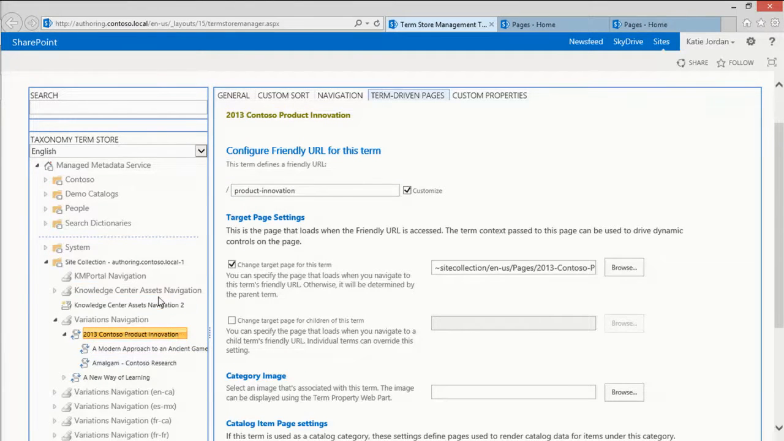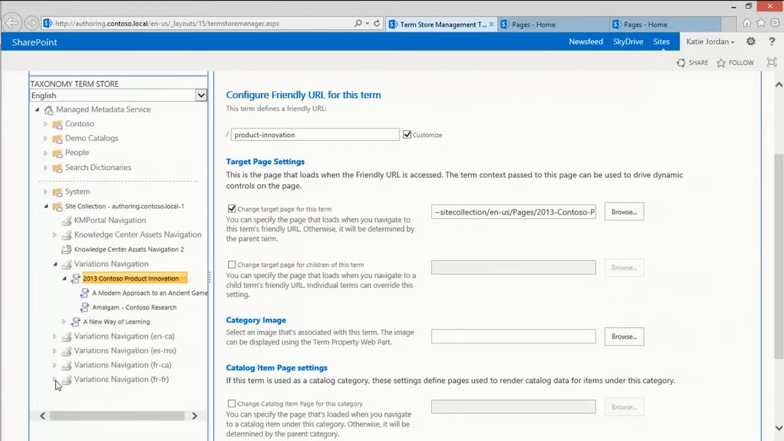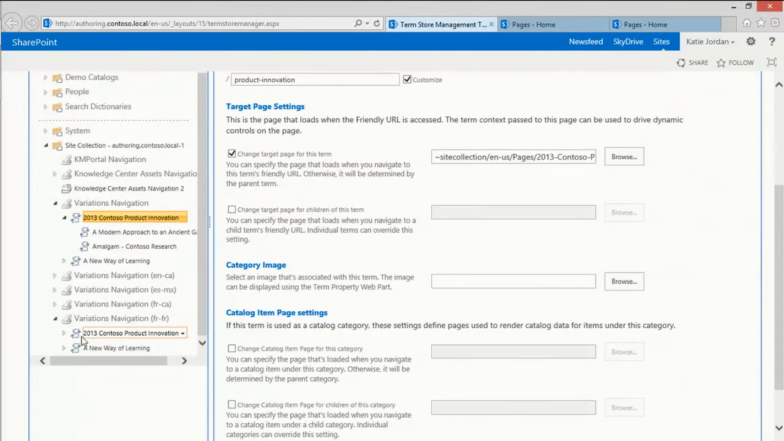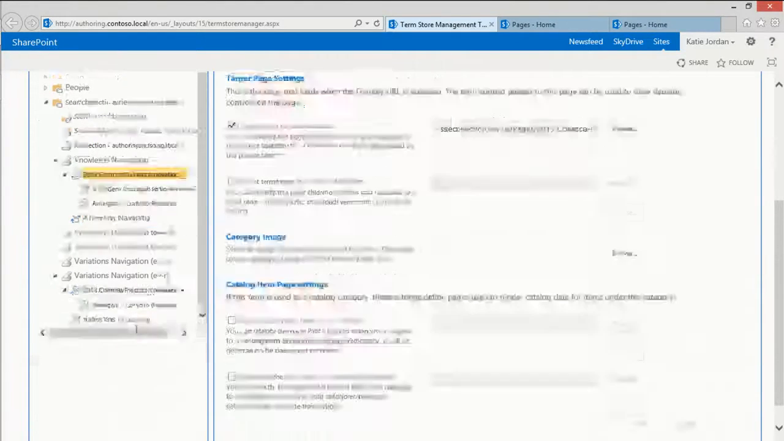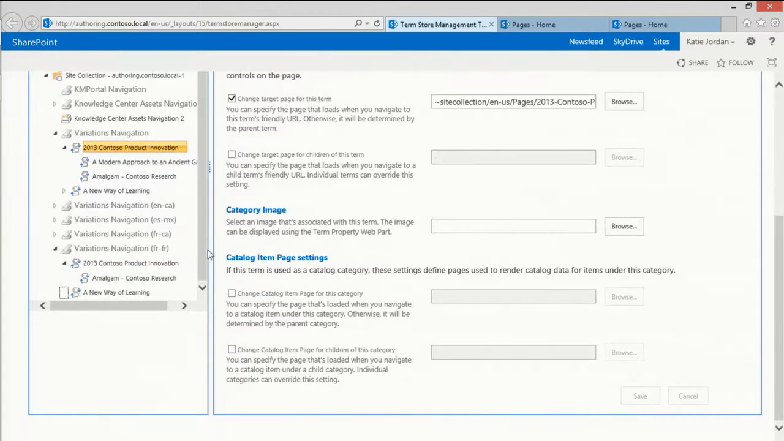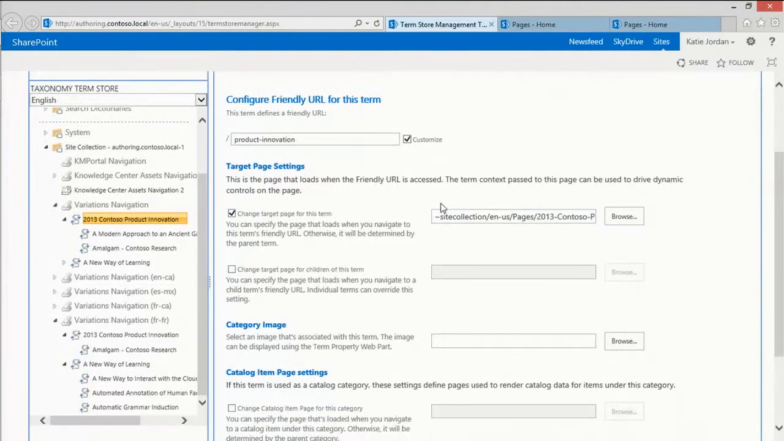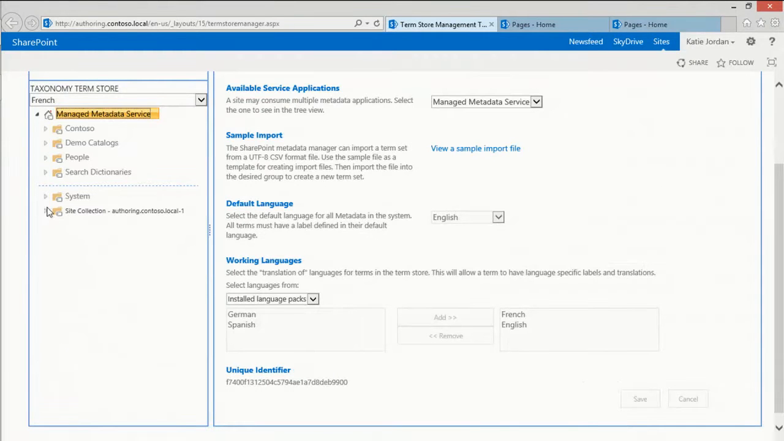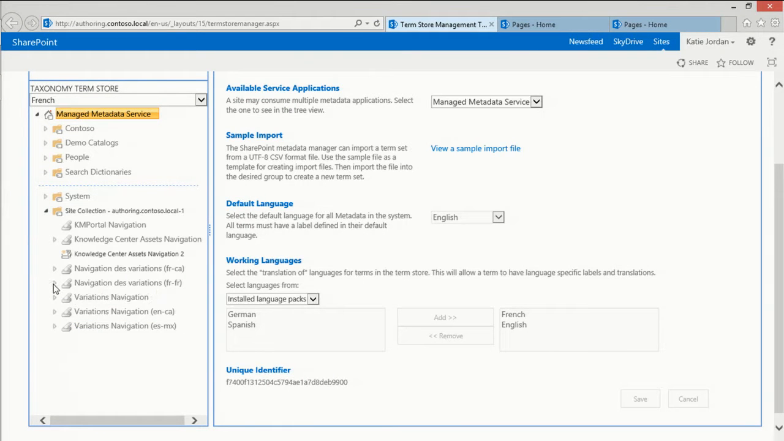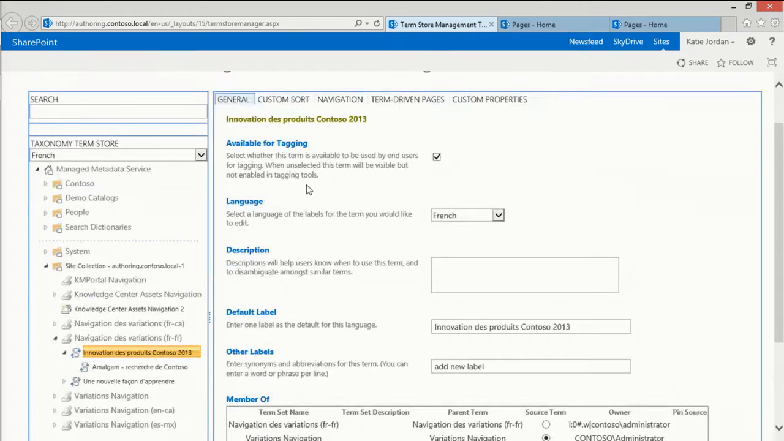And then if I come down here to the FR variations navigation, so French France, you can see that I have the same sets of terms down here. But you'll notice that they currently are in English. So if I go back up to the top of the term store and change the language to French, reload, and go back into FR, you'll see that the terms are available in French. And I think to answer the gentleman's question, this is not only just for navigation, but you could also do this for tagging term sets, just for general corporate taxonomy.